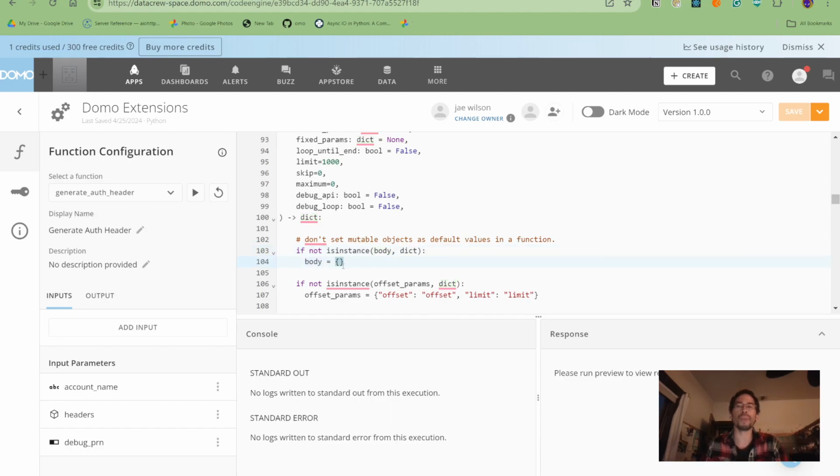A more common way you'll see this, and this is what I would have written if I wasn't using CodeEngine, is I'll say body equals body or. What that says is, if body has a value, so if it's a dictionary, then use it. But if it's none, none will evaluate to false, and so then it will default to using this value here. I think this is a cleaner way of writing all of this.